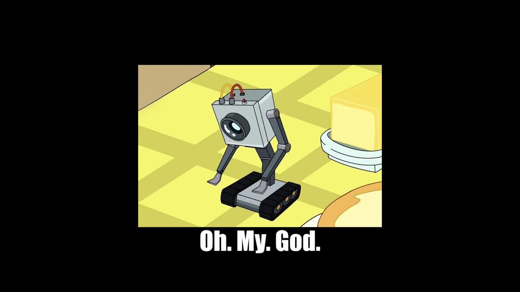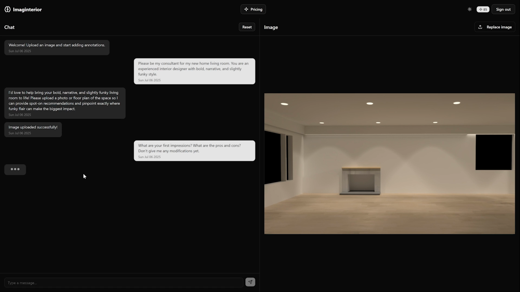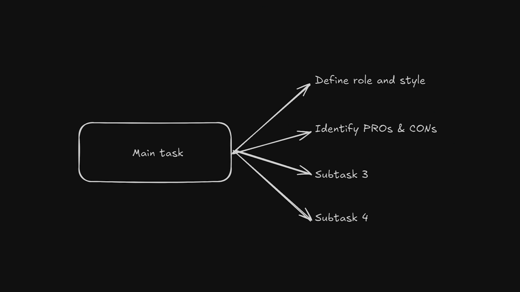For this particular example, I will ask my AI assistant to act as an experienced interior designer with bold, narrative, and slightly funky design style. Next, here is the living room that we'll be designing. I'm gonna ask what the first impression of this room is, what the strengths and weaknesses are, so that based on these aspects, we can move forward with the design. By having these pros and cons in the AI's memory, it will help us emphasize the strengths and cover for the weaknesses more explicitly. Let's see how this goes.